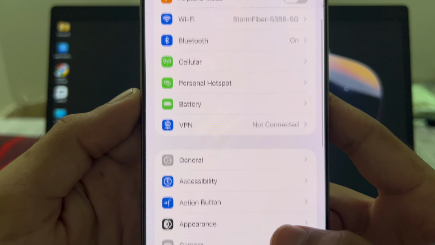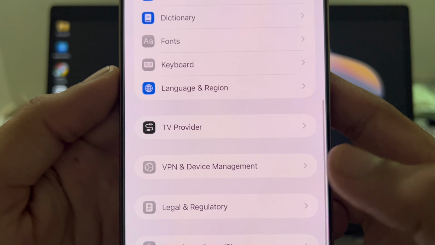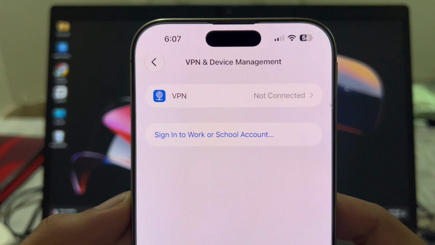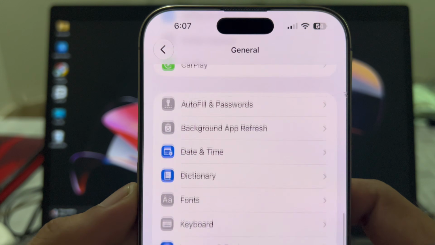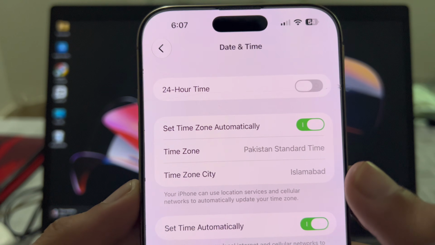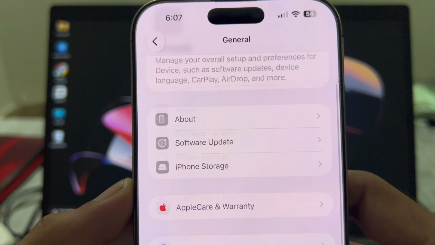Now scroll down. Here tap on general. Scroll down. Here tap on VPN and device management. Now disconnect the VPN if it is connected. Now go back. Here tap on date and time and select it to automatically. Now go back. Scroll down.